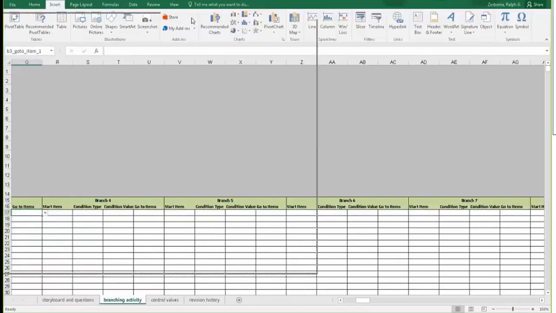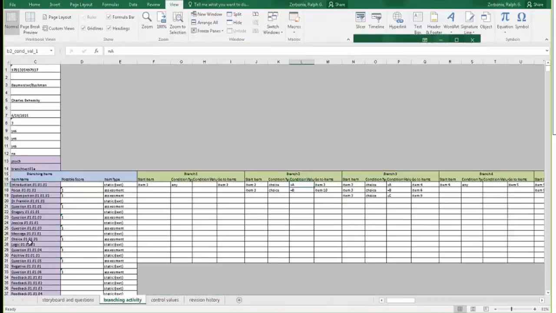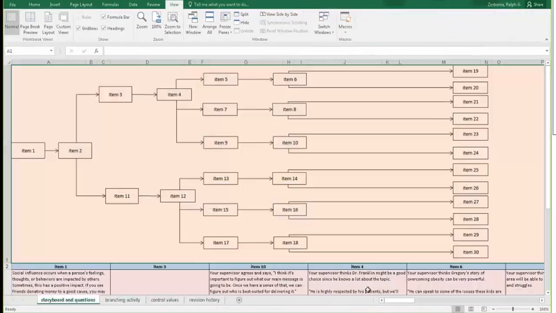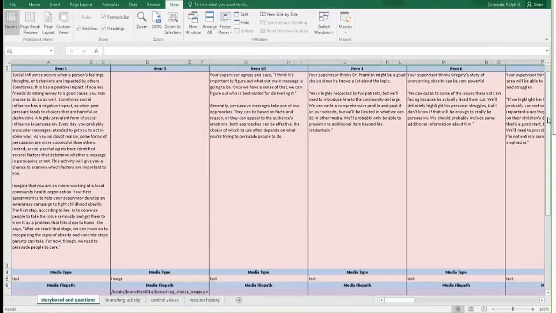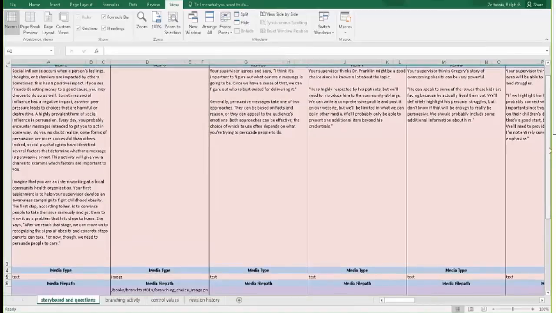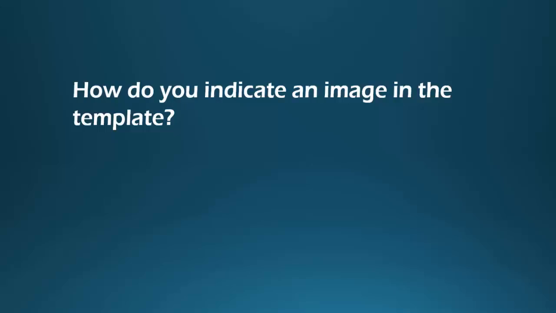So a completed template would look something like this. We have a storyboard here. We then have items with text in some of the options. Some of them have videos or images.